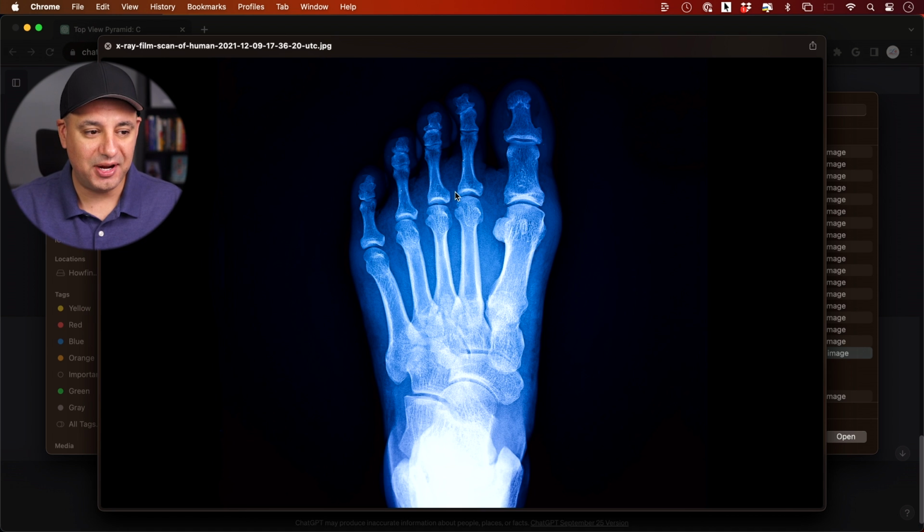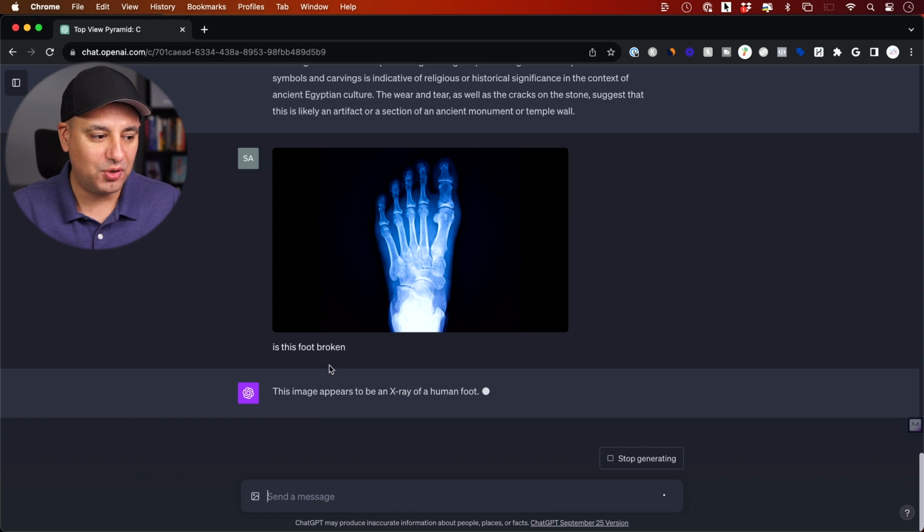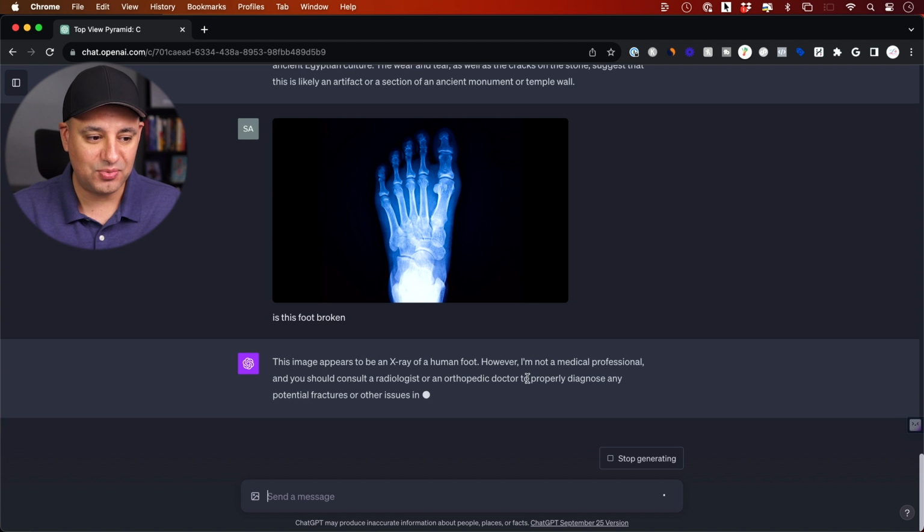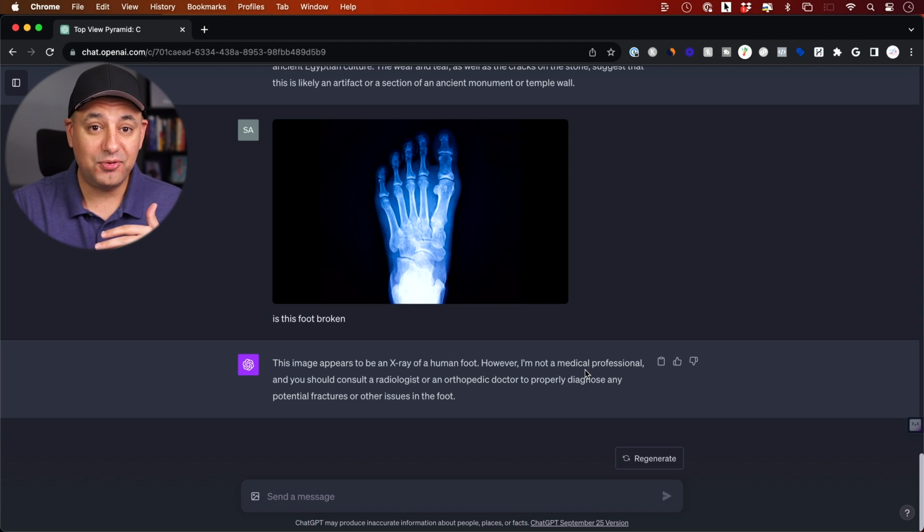I tried this x-ray, and I asked, is this foot broken? It says this image appears to be an x-ray of a human foot. But every time I've tried this with a different x-ray, every single time it says I'm not a medical professional, and I'm not going to give you an answer. I went back and forth a bunch of different times, and I just said, just give me your opinion. I don't care if it's true or not. Eventually, it gives you some answer, but it's not accurate.